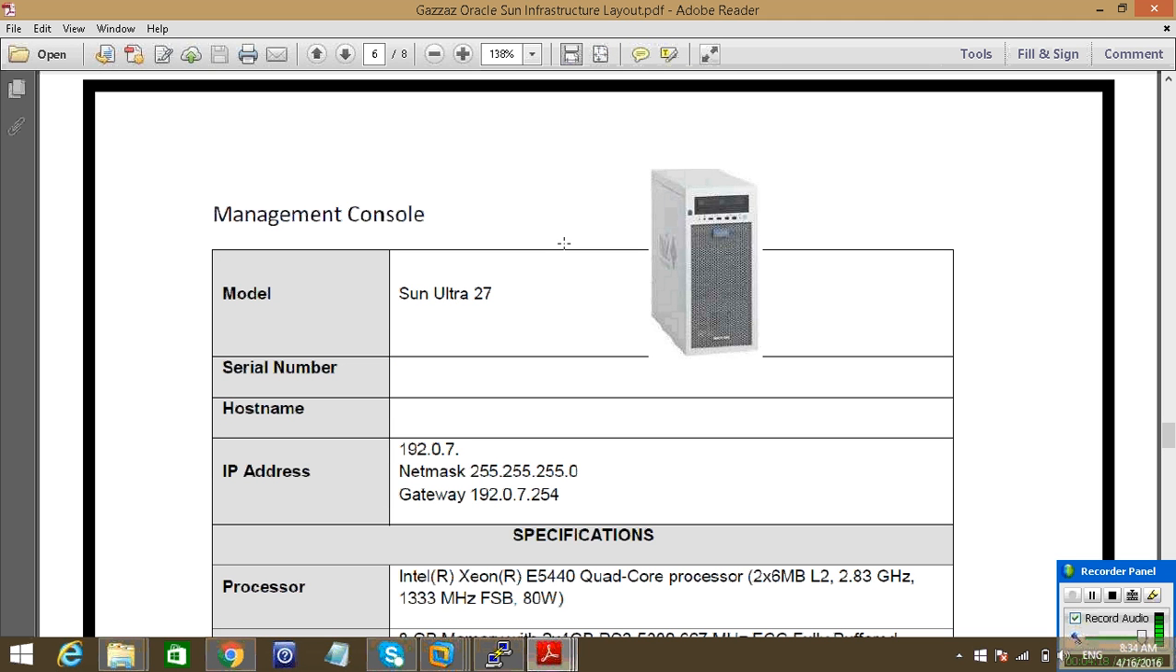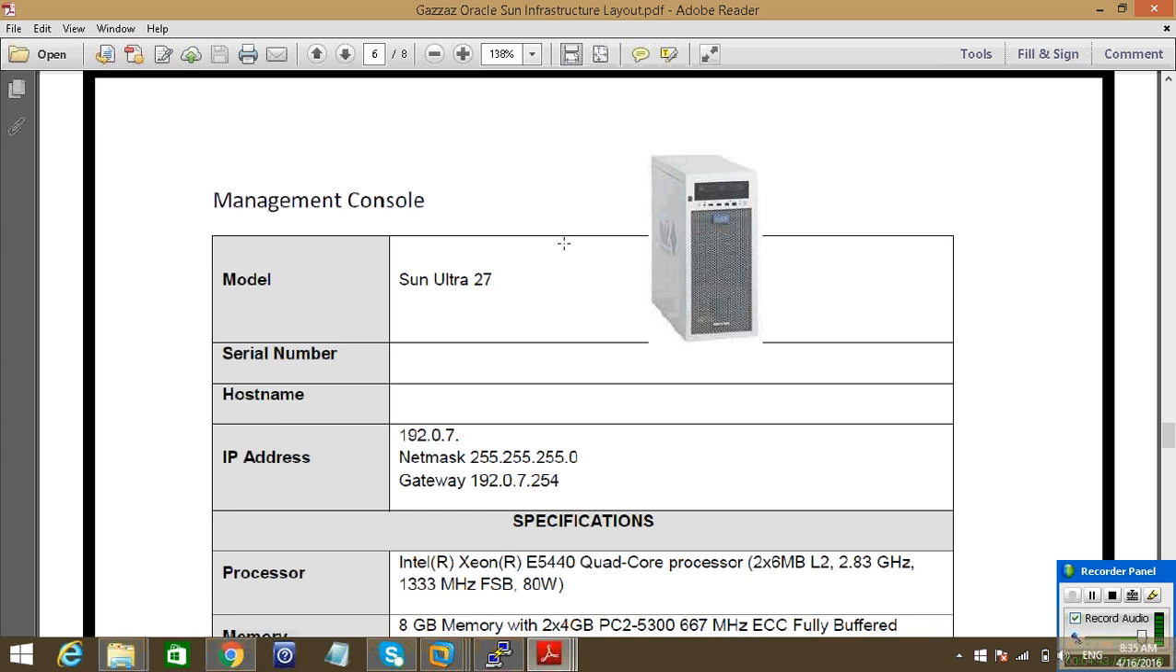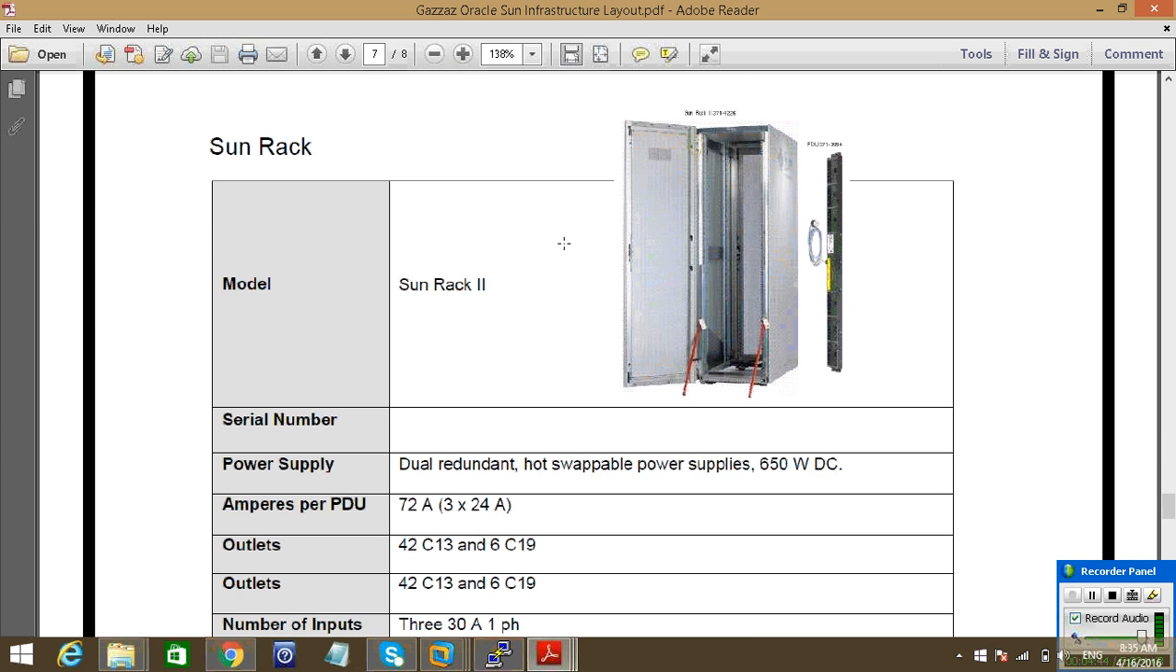So this is the management console from which you can access the various servers. On this server you will install applications like CAM, Common Array Manager, which is responsible for taking control of the storage and the tape library.